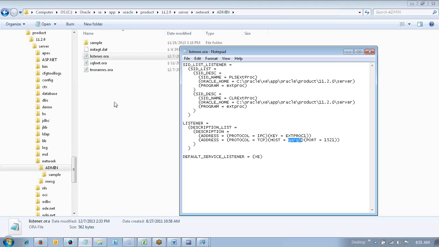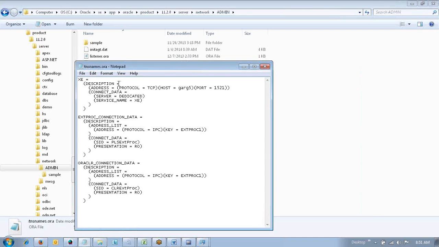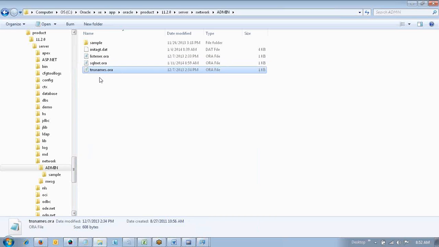And second is tnsnames.ora, which also has the XE connection, description, address, protocol as TCP, host is again the computer name, port is 1521. Everything else can be left default, but the host name is the computer name. This file is very important, tnsnames.ora.